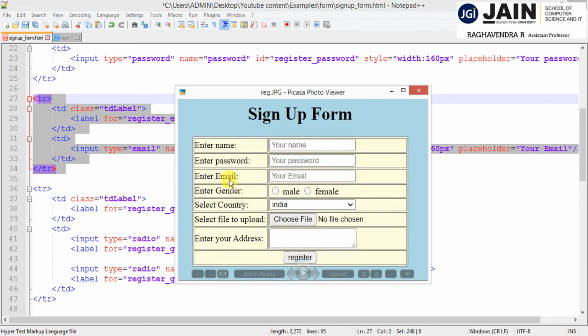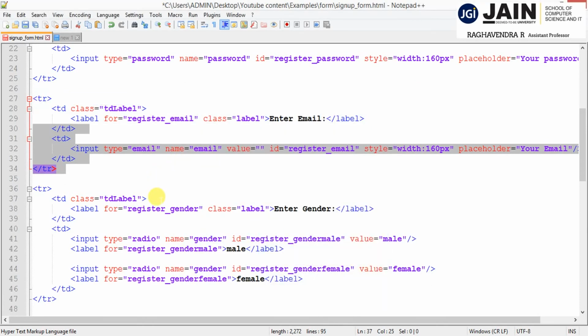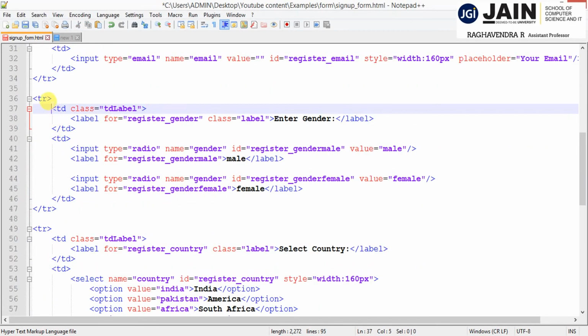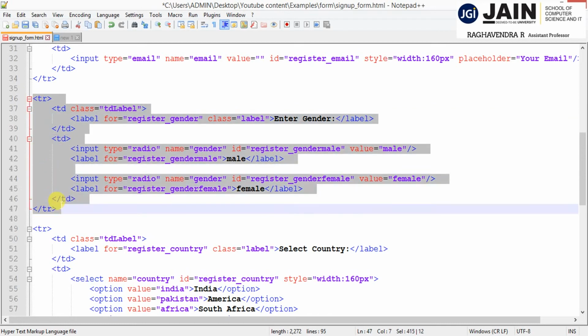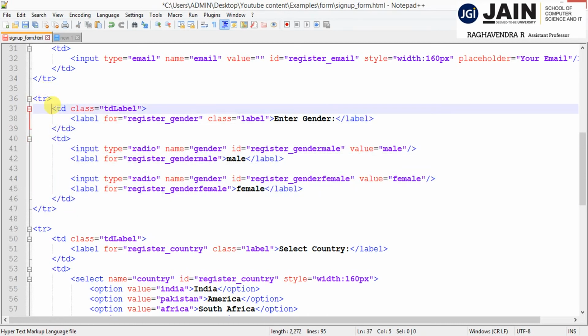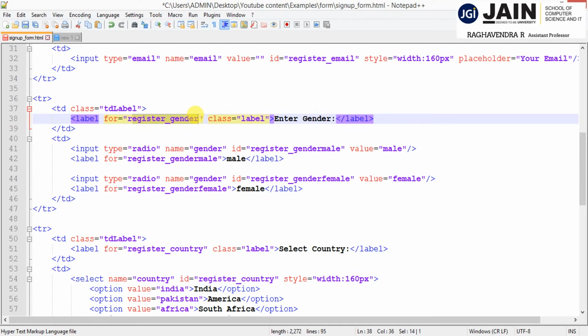If you see this diagram, see here, enter email, your email. Next, I will create the radio buttons. Again, I am creating one more row here. When I am creating the row, I am defining the table definition class, that is the TD label. Now I am creating a label for register gender. For what? I have to register what type of gender, male, female, or others.